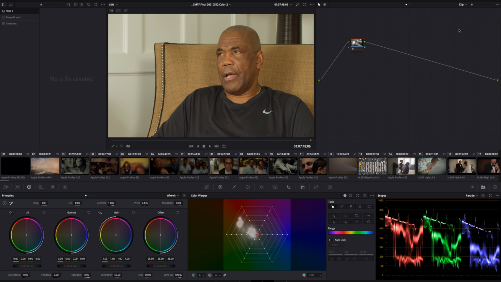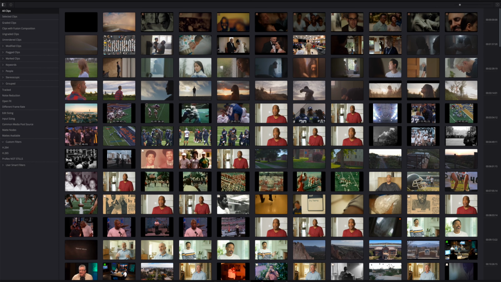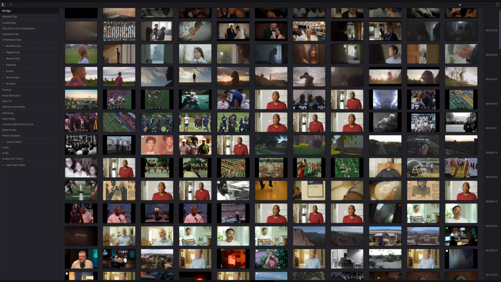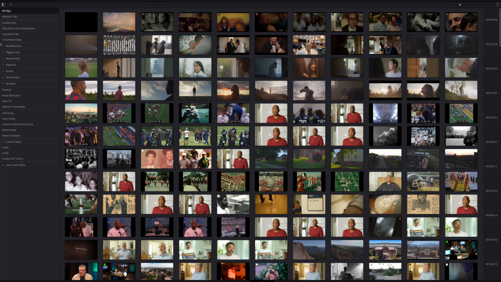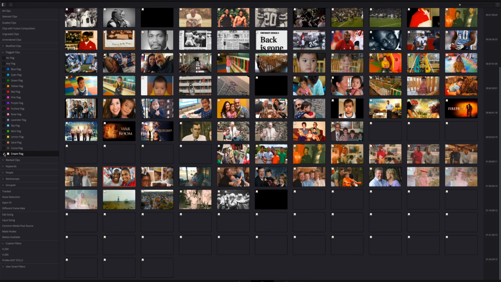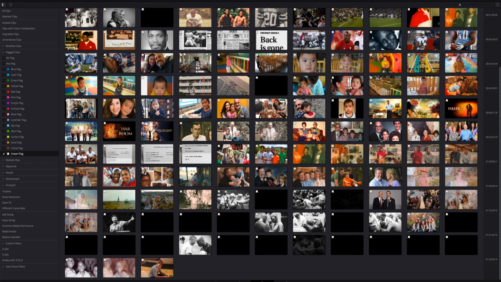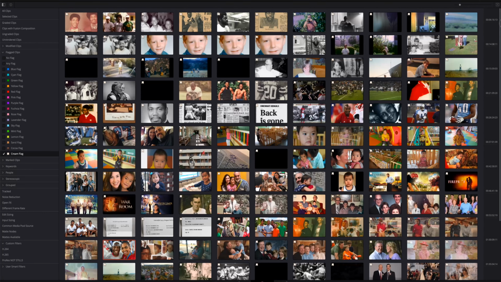Now that we have everything conformed, we'll go over here to the light box. One of the things you want to do is start grouping, especially in a project like this, where there's a lot of different file formats and different source media. So one of the things I've done is flagged all of the still images with this white flag. So this is what I exported from Premiere, and I can easily find and reference them here.